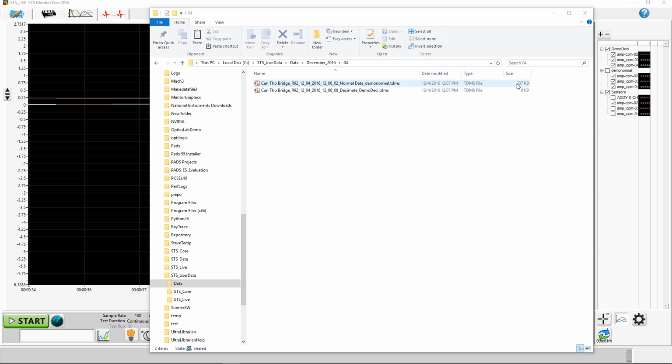file. The size is already 240 kilobytes, which is quite large. The decimated data is only 8 kilobytes, and that is mainly because of the metadata. We had only a very short test. The structure of the file name is the same as STS Live. It is the project name followed by the date code. But in this case, we also add to the file name the group name of our test. So decimate demo deci, and we know that this is the decimated test.